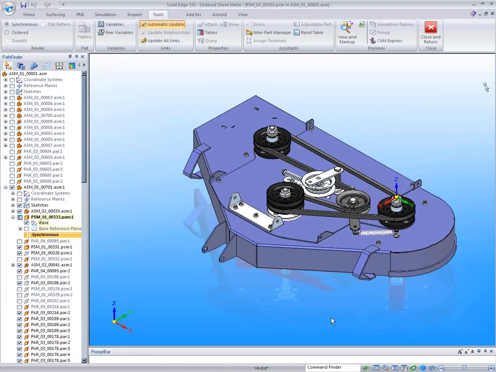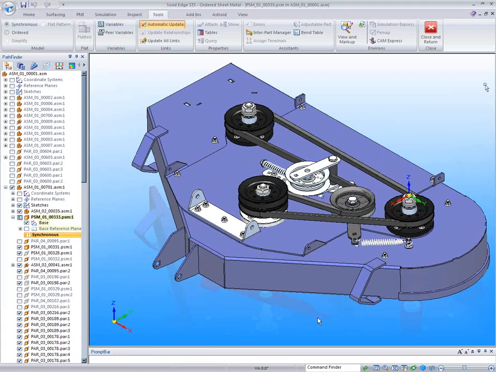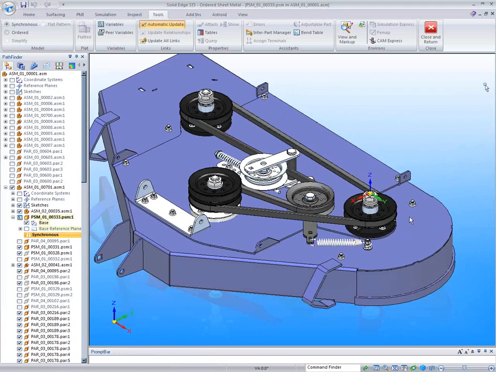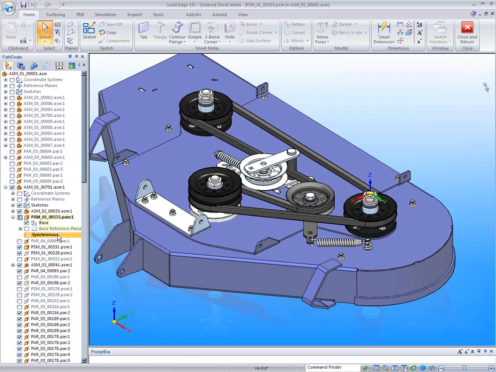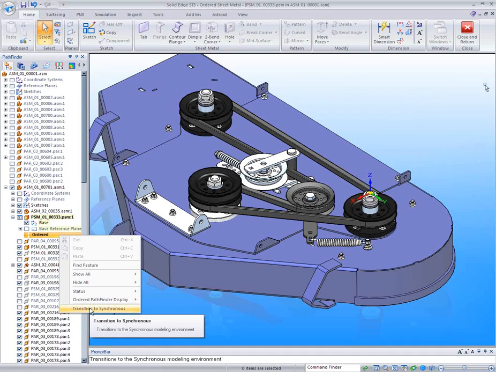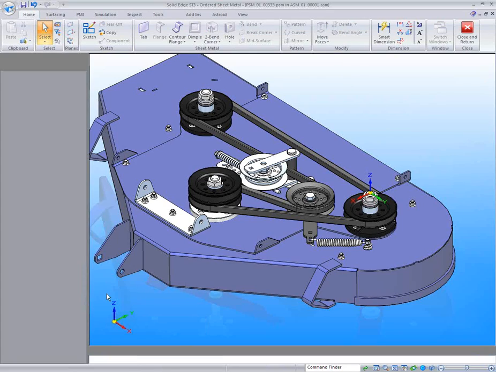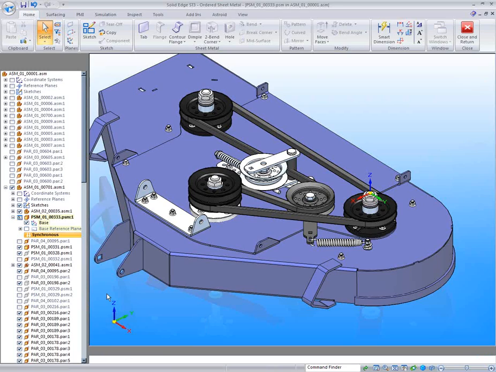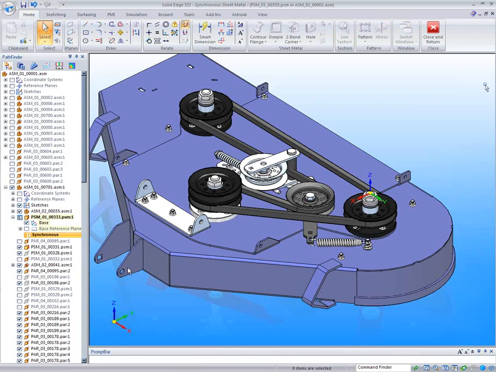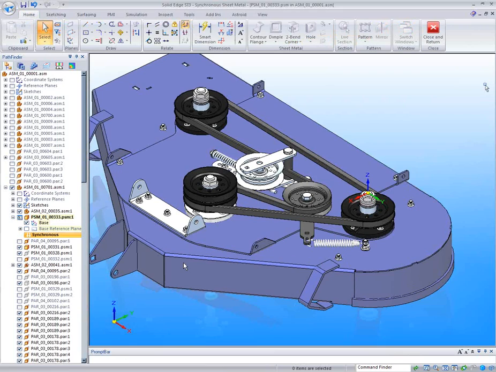I'm going to make a pulley cover for this lawnmower deck that I have out here, and I'm going to make it inside of Synchronous sheet metal. Now I've got a choice. I could make it in Ordered, and simply all I have to do is right click and make it in Ordered, or I can right click on that banner and transition that over to Synchronous. So for this demonstration I am going to work in Synchronous.